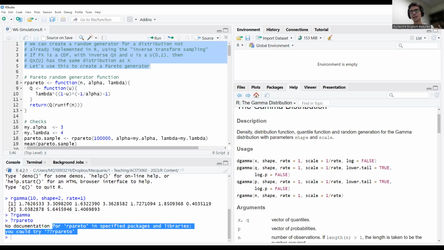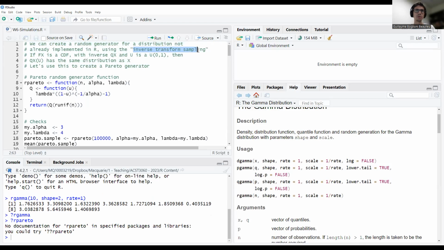So now how can we simulate from the Pareto distribution? That's the first task we want to do. And we're going to use a trick you maybe have seen before. There's a method called inverse transform sampling. In essence, let's say that you have the CDF of a certain random variable X, F_X, and it has an inverse, let's call it Q_X, the inverse of the CDF, so you can call this the quantile function.